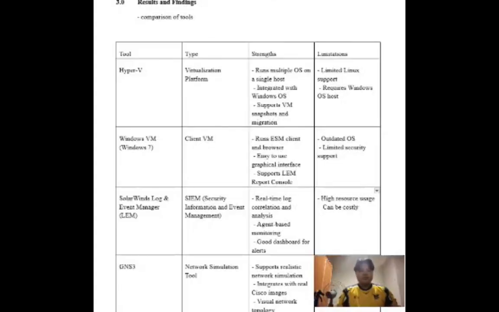Thank you. So hi, I'm going to present about the comparison of the tools. First we have Hyper-V. This is a virtualization platform by Microsoft that enables the creation and management of virtual machines on a single physical host. Its strengths include seamless integration with Windows, support for virtual machine snapshots, and live migration between hosts. However, it has some limitations such as limited Linux support and the requirement of a Windows-based host system.